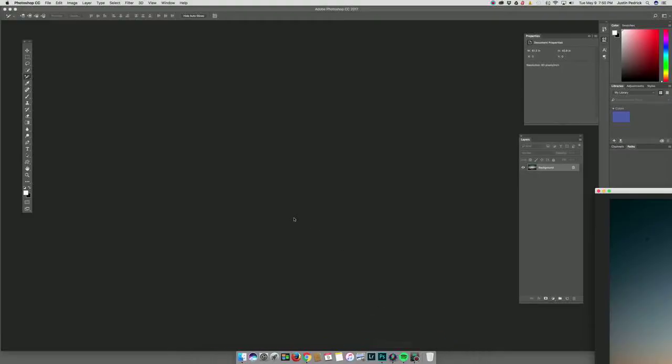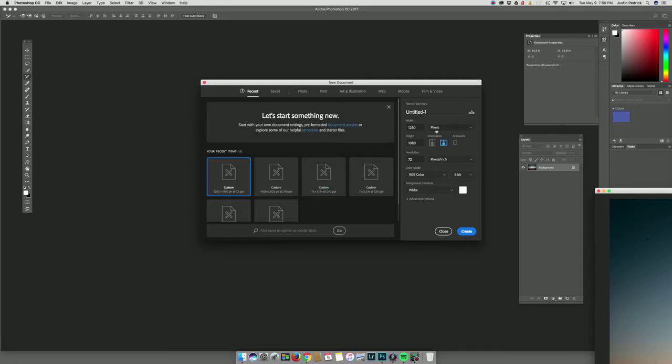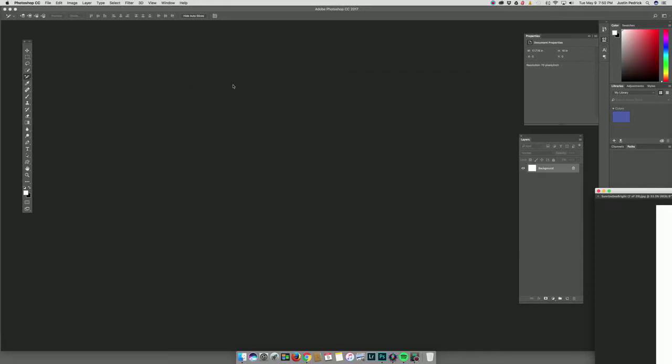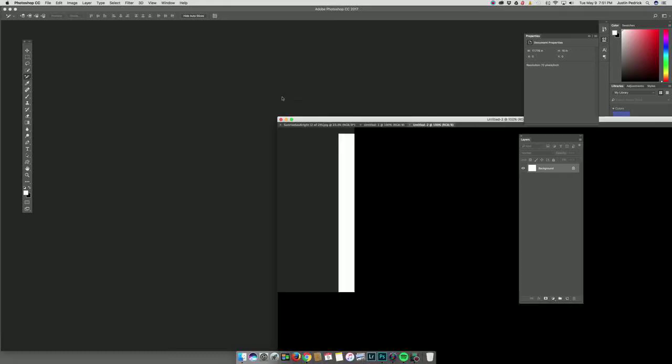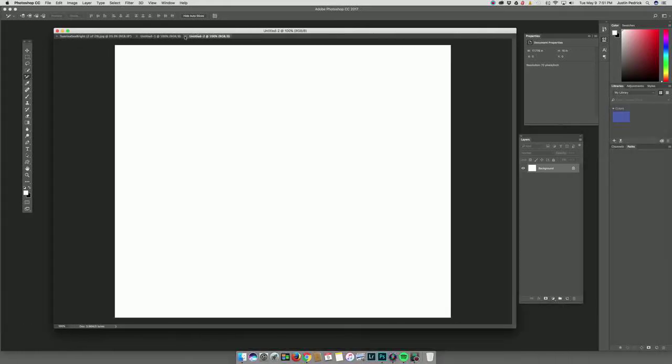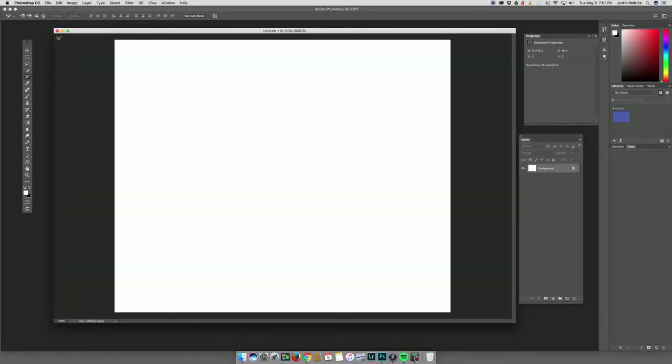So let's go back into Photoshop. Gonna make a new document. And watch how easy this is. 1280 by 1080, 72 ppi, same thing. It should open eventually. Create. Oh, it's over here. Just made another one. Alright, let's get rid of the sunrise.